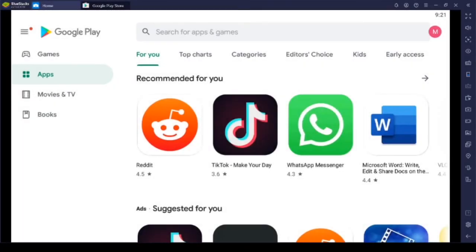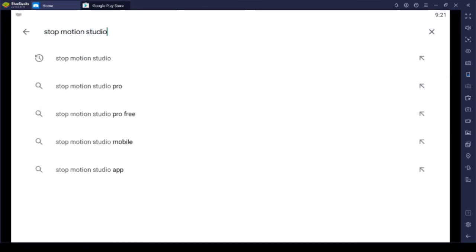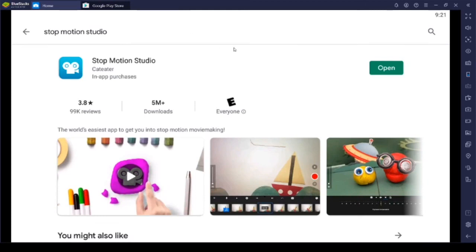The app we're going to use is called Stop Motion Studio. It's totally free. I think there are some things in the app that you can purchase, but they're not really important. You can get it on the App Store, or on the Google Play Store for Android.